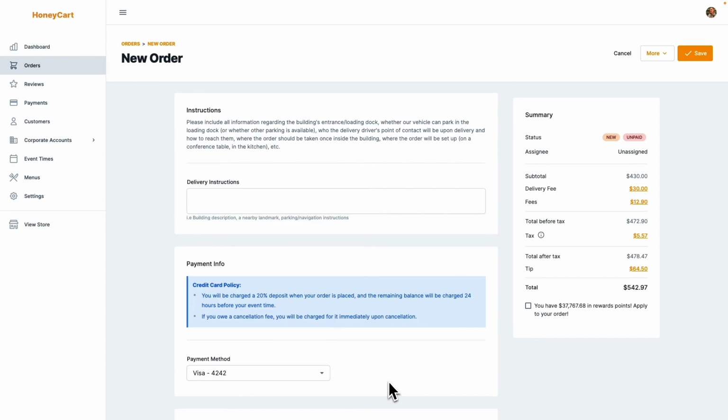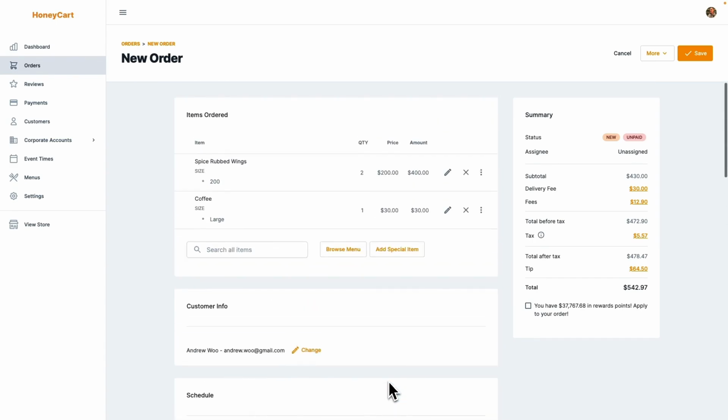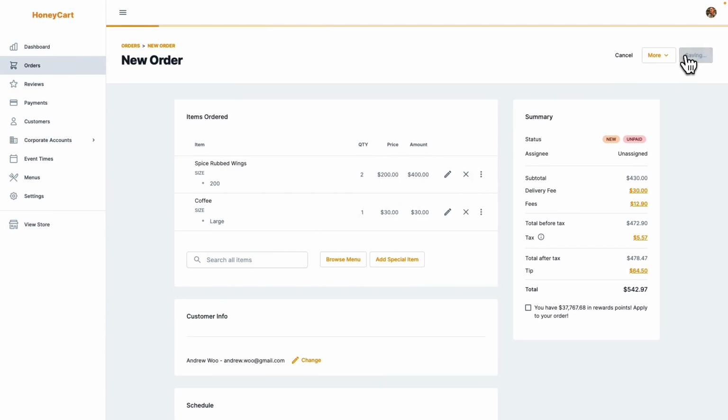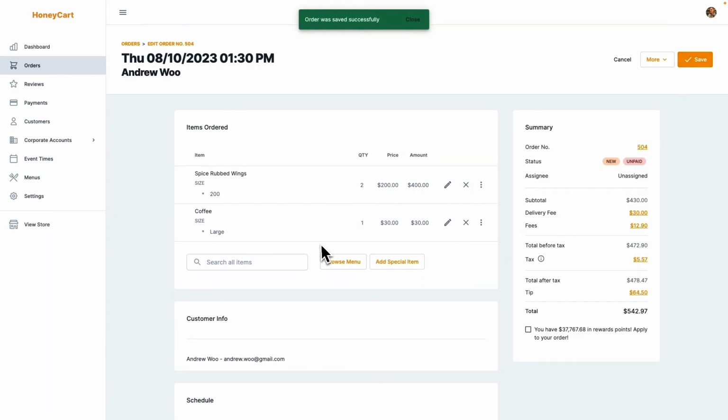Only staff can make an exception. The customer can't do this themselves. We give your staff that discretion. And there it is. So staff can make an exception to the rule when they need to. And so that's about it.